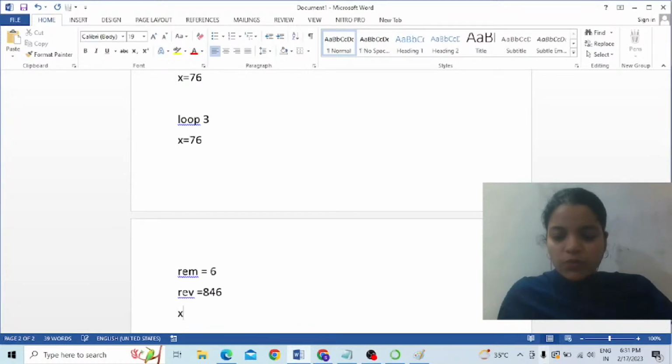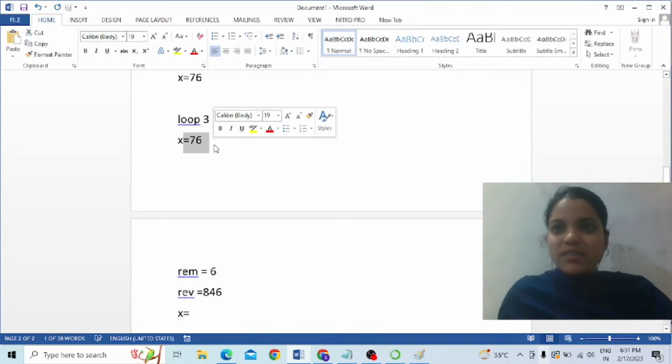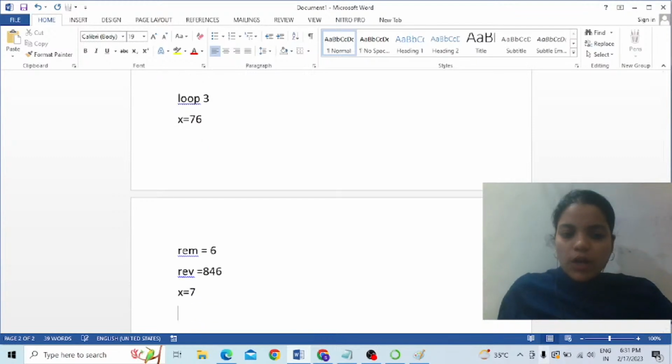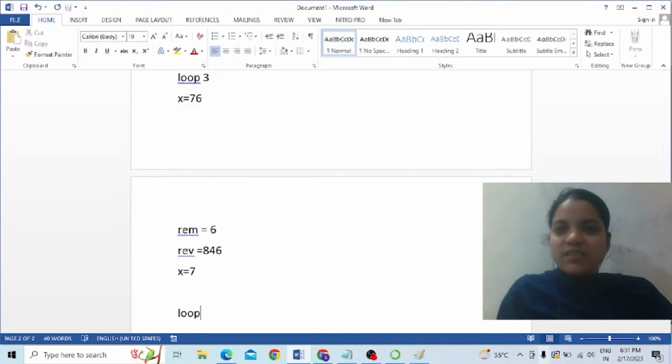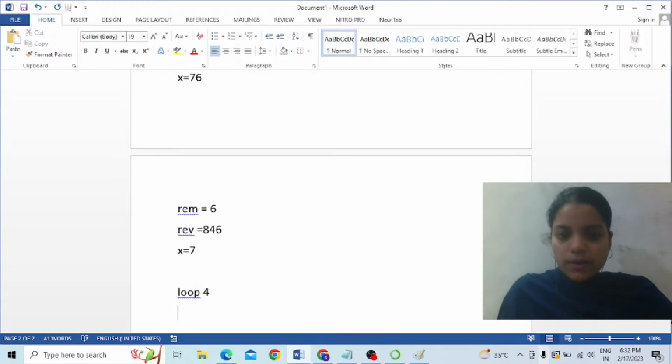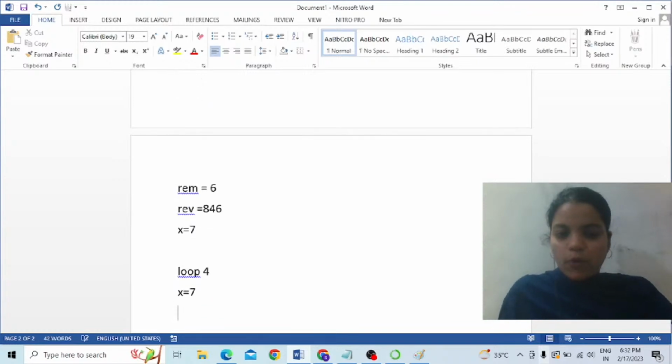And new x will be 76 on dividing by 10. But 76, if you divide by 10, the answer will be 7.6, and we will take the floor value, which is 7. Right? So now if I go to loop number 4, because x is still not equal to 0, x is still 7, and 7 is not equal to 0. So in loop number 4, what will happen?